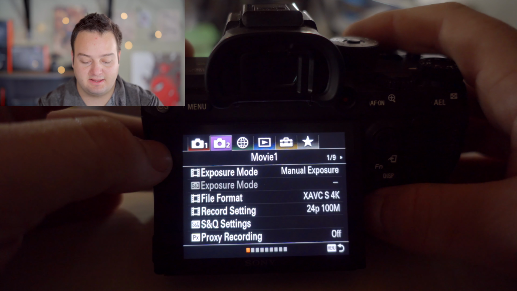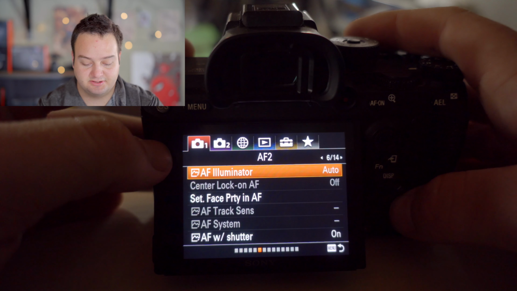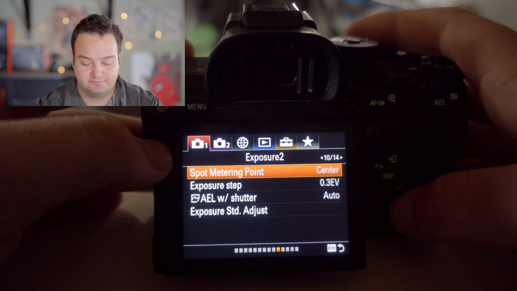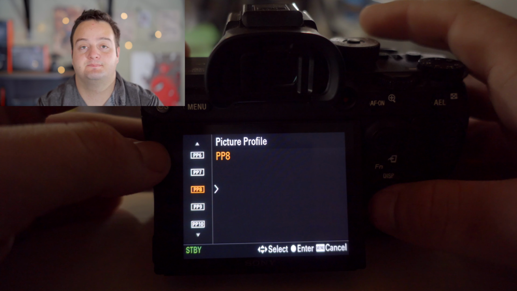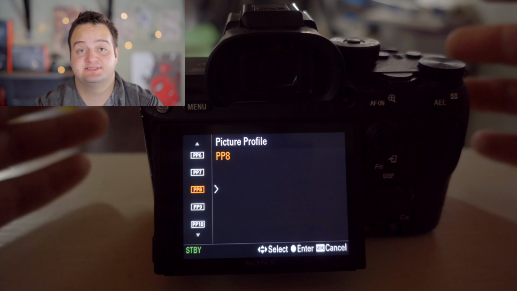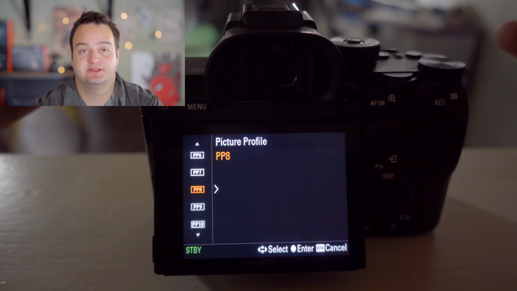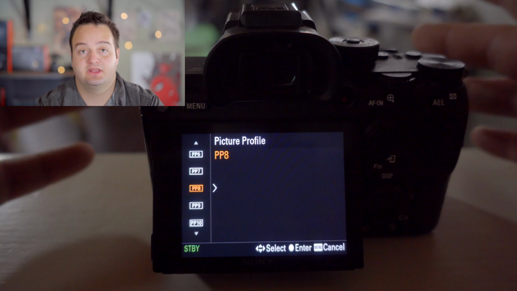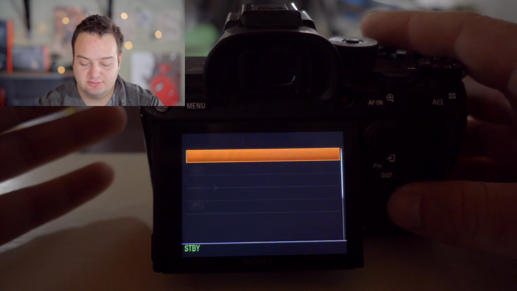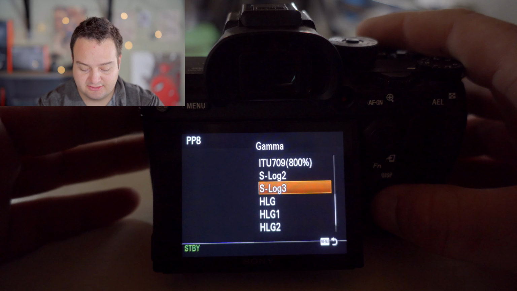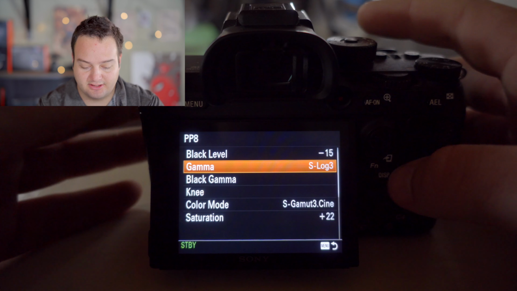Now we're actually gonna hop back into the first camera menu. We're gonna go to picture profile. So right here, I selected PP8, and we're gonna go into my custom settings for SLOG 3. The beauty of Sony cameras is you can get a lot of dynamic range, and we want to take full advantage of that. There's a lot of debate on whether or not people use SLOG 2 or SLOG 3. I personally use SLOG 3, but you can use SLOG 2. But for the sake of this video, we're going to look at SLOG 3.